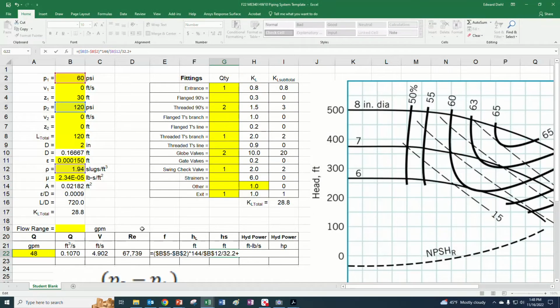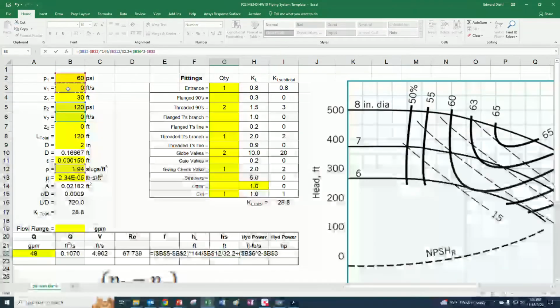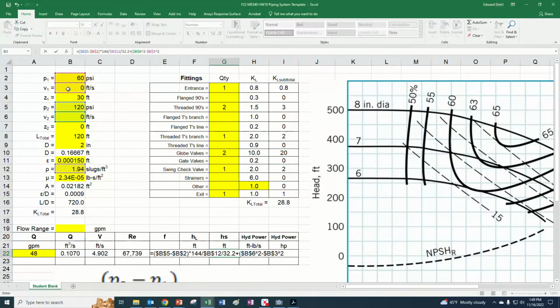We're also going to add in velocity 2 and square it. Well, I did it again. Make sure you put the F4s in there. Minus velocity 1, F4, I remember that time, squared. And let's see, yeah, divide by 2. And divide by 32.2, right?